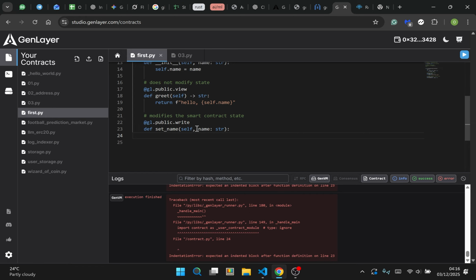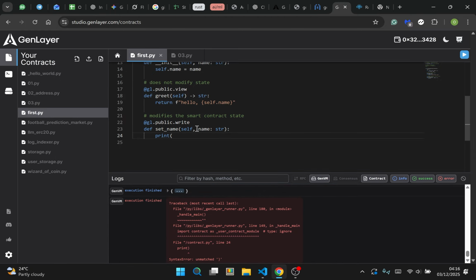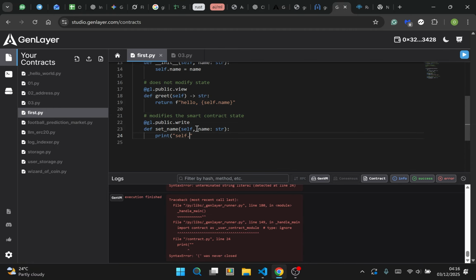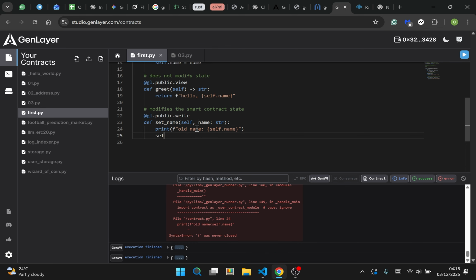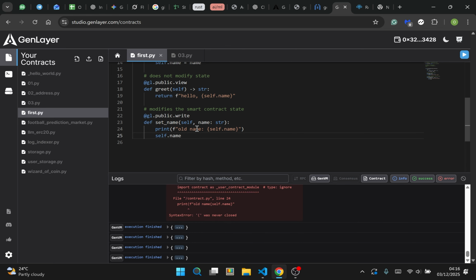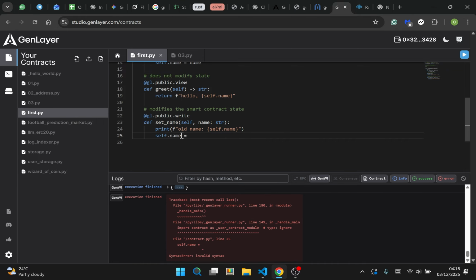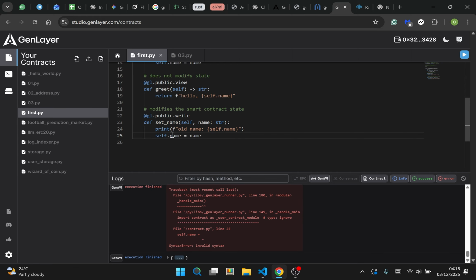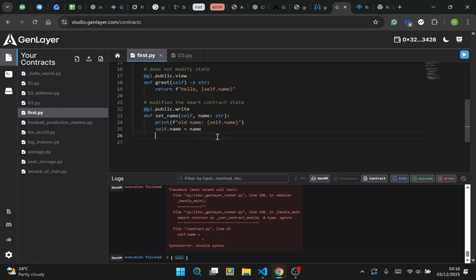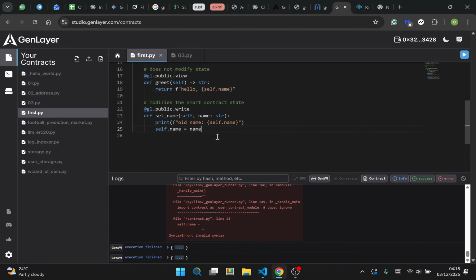Now, when you're writing your GenLayer smart contracts, you can debug with the print statement. So I'll just debug print the old name before I update the new name by saying self.name is equal to the new name. Now this says the old name and this pulls the new name. So this will assign the new name and replace the old name. So yeah, our contract is complete.